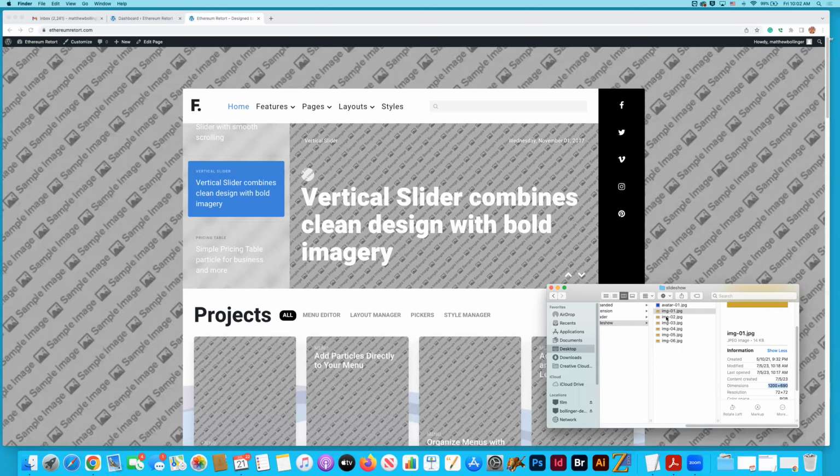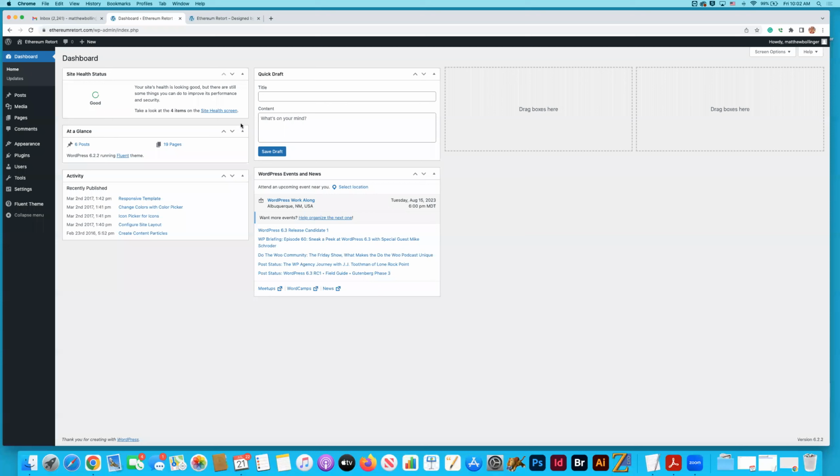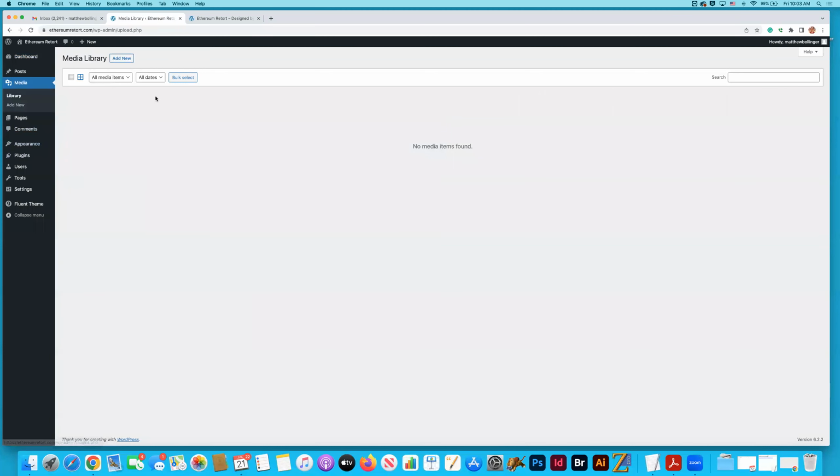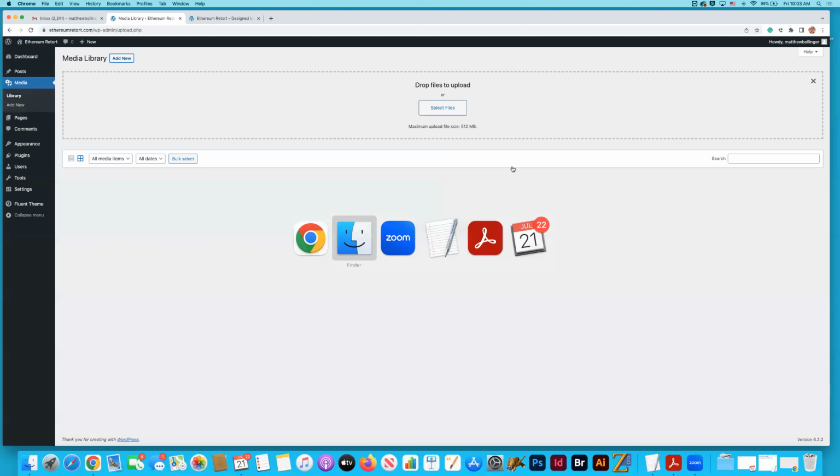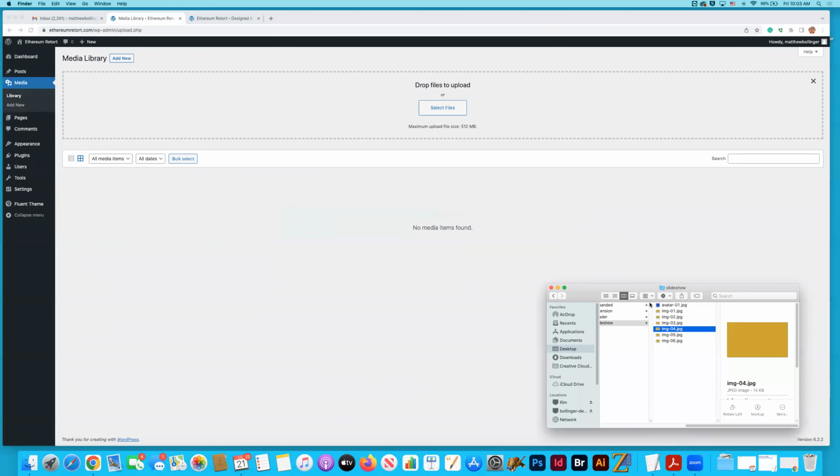So again, I've just simply added some color to these things. I'm going to plop them in. Let's go ahead and get started. So the first thing you want to do is go to the media section of your WordPress backend, and then click Add New. And you can do the select file function, which is pretty nifty. You can just drag things over.